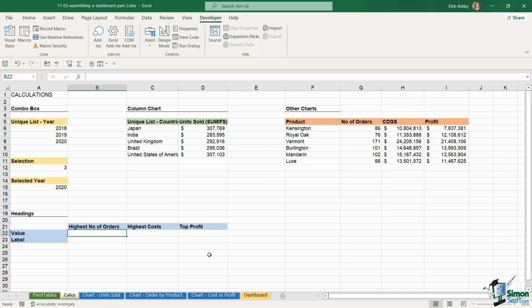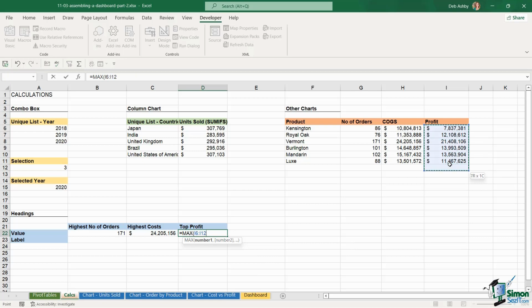So all we need to do here to find the highest number of orders is equals MAX and select our range, close the bracket, hit enter, and there is our highest number of orders. So we need to do the same for the others. So this time MAX, and this is going to be of that COGS column, hit enter, and then finally MAX of the profit column, like so.